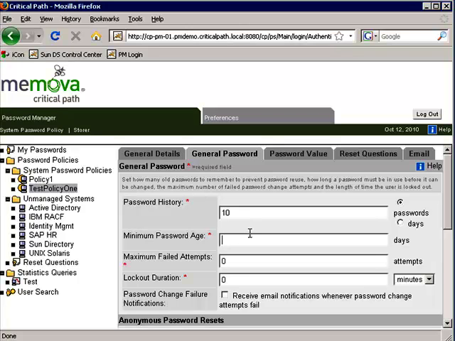The minimum password age can be set to force the user to keep their password for a certain number of days. This stops them from cycling through passwords in order to reuse an existing one again. You can configure the maximum failed attempts and lockout duration settings to configure how the system behaves when the user makes a failed attempt to change their password. Don't forget, you can easily get more information on any of these settings from the help files.